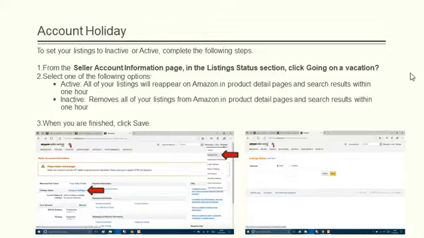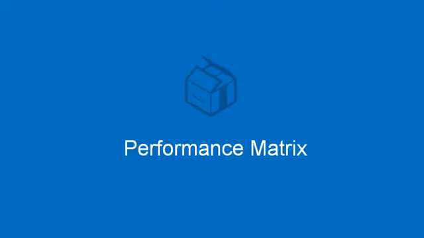So within a period of 1 hour your listings would be kept on hold. It will be inactive, and once you come back or once you want to activate your account, you can just go back here and activate your listings.